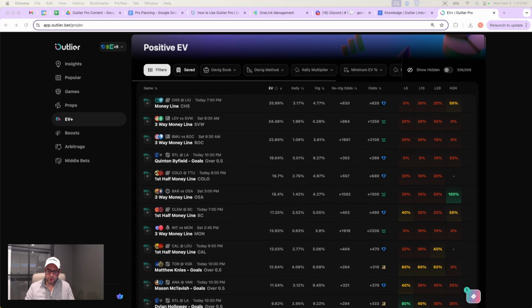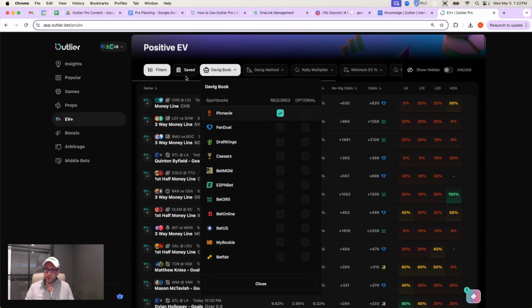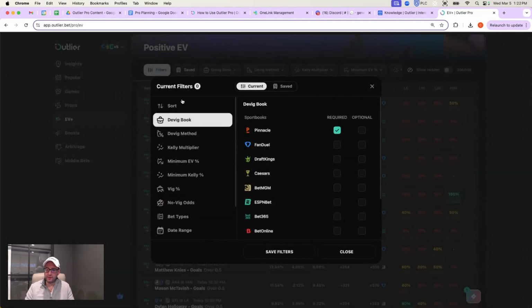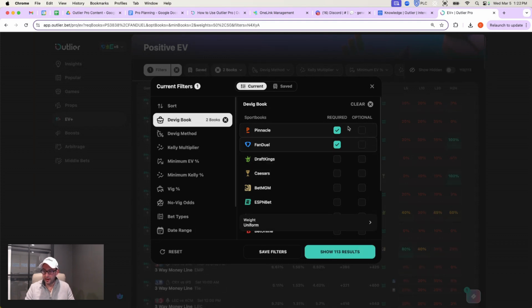So in order to set up your strategies for the multiple Devig books, you're going to navigate up to the filter menu up here. You can also do it from the dropdown, but I want to show you how it happens as part of a cohesive filter strategy here. So once you're on the filter overlay, you'll now see the option to select multiple sports books here. You'll also see that you can select required versus optional. Selecting required means that all of those books that we select here, in this case, Pinnacle and FanDuel, must have posted odds in order to present an EV calculated play on the feed.